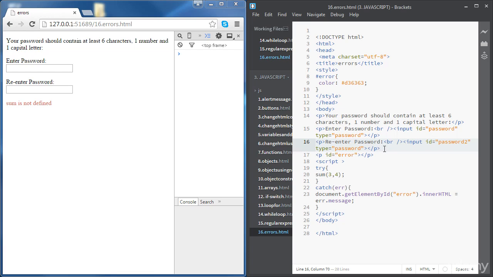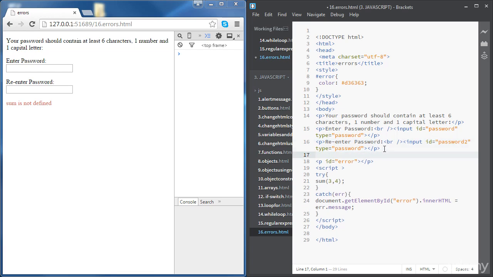Also, we need a button, a submit button. So button. And when we click on the button, we're gonna run a function that we will define later, and this function is going to be check. And let's put some text there. Submit. Okay, let's see. It is working.